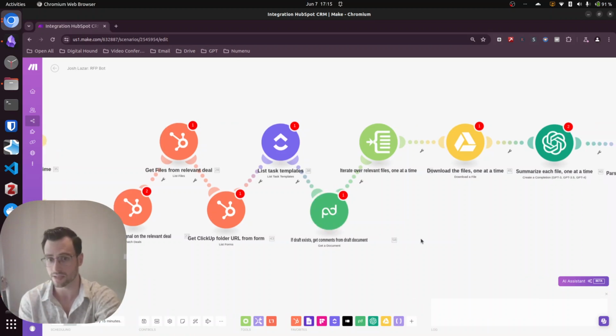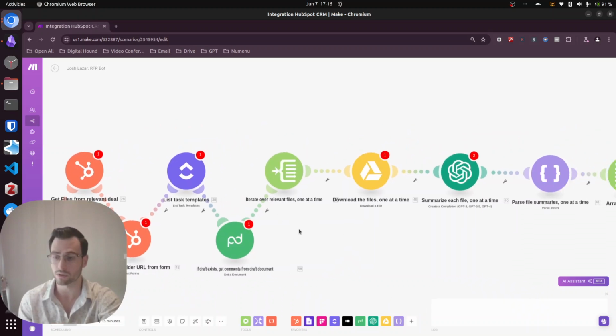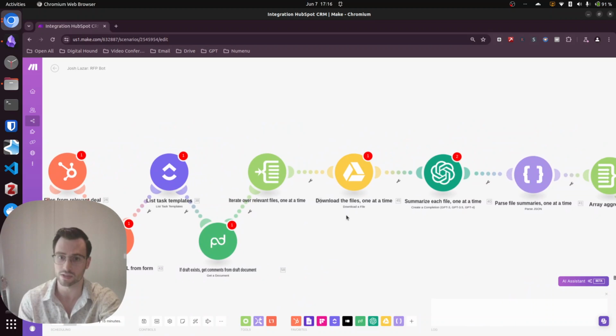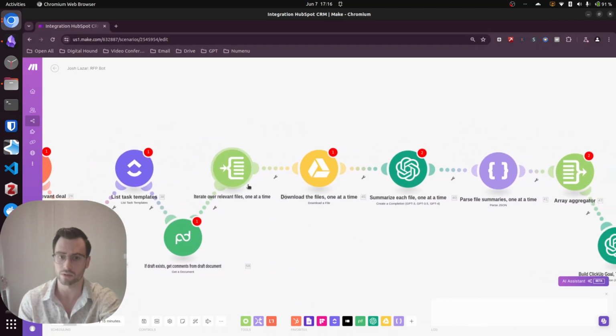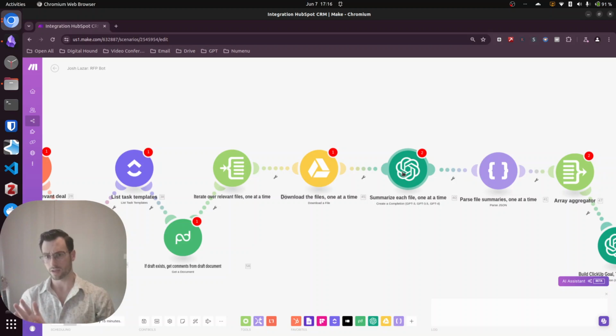If a draft exists, actually we'll come back to this later, but let's assume there's no doc that exists so far. So we're going to do one file at a time. We're going to pull them out of ChatGPT, summarize them within ChatGPT, and then parse those summaries and put them all together into one piece. So basically ChatGPT is condensing all of this data down into one usable set of information.